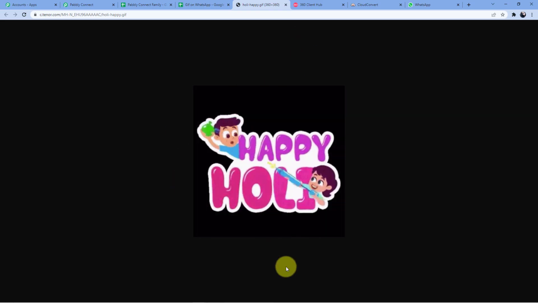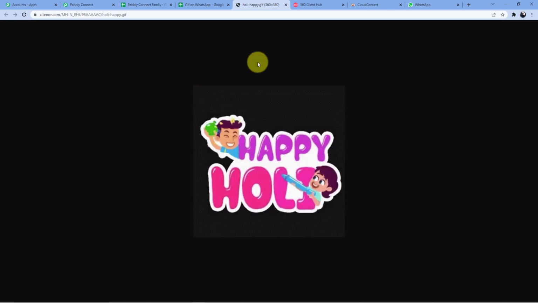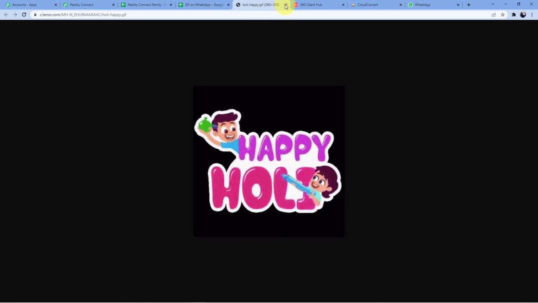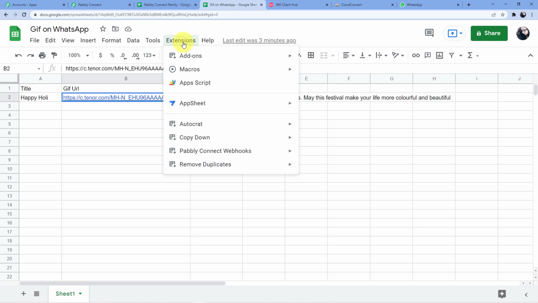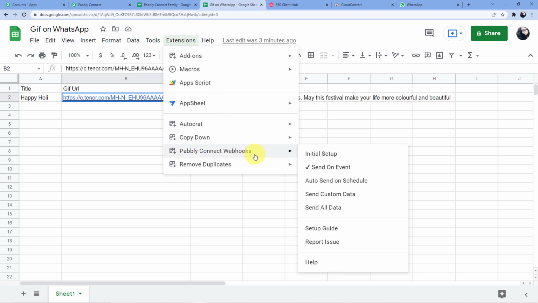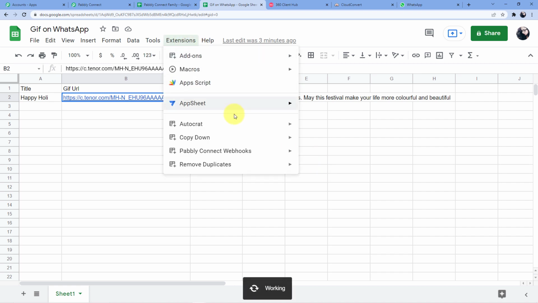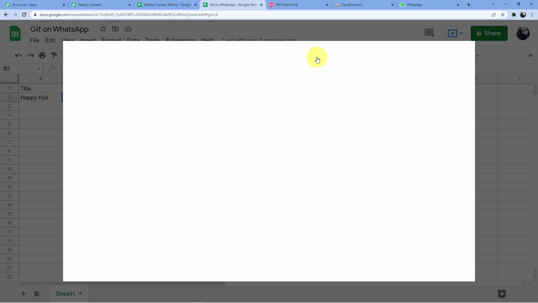This is the GIF which we are going to send, Happy Holi. Okay, because Holi is coming, so I am using this one. So here what you have to do, first you have to go to extensions and you have to go to Pabbly Connect Webhooks. If you do not have this Pabbly Connect Webhooks with you, you are going to go to add-ons. You will click on get add-ons.